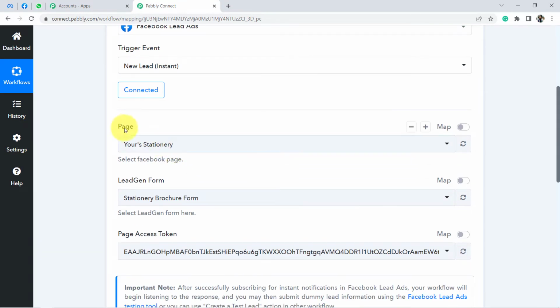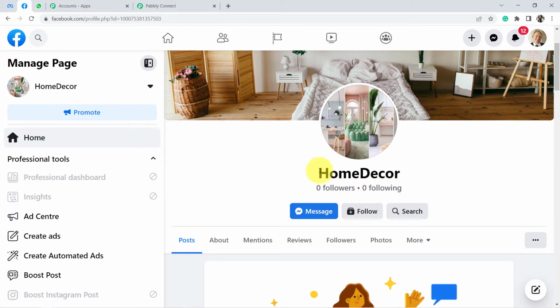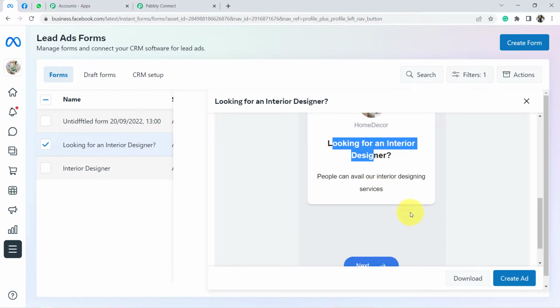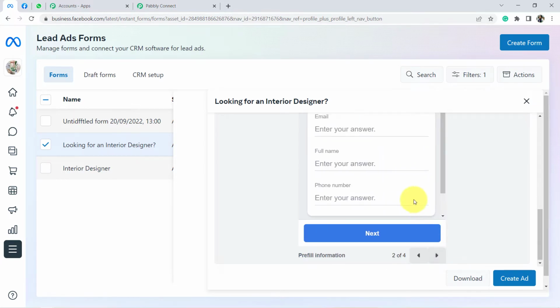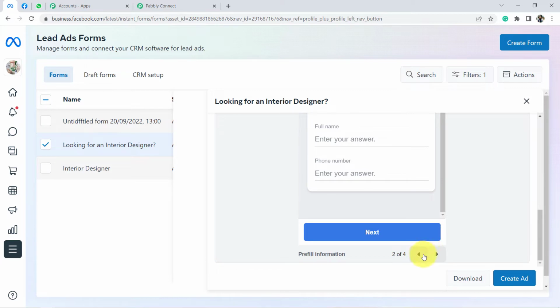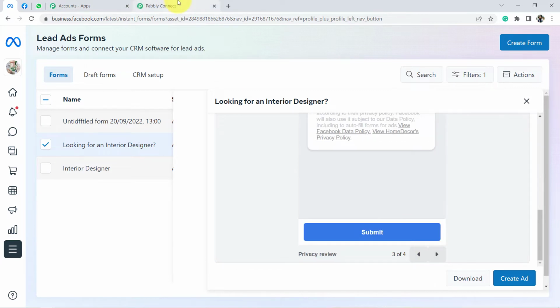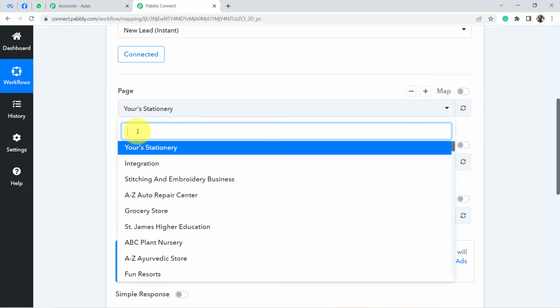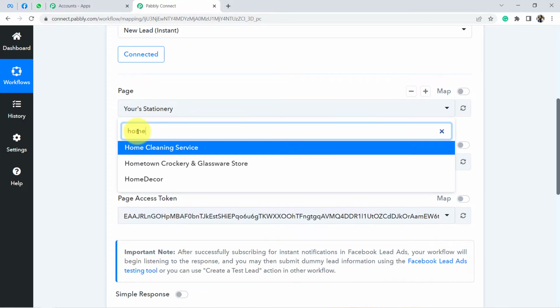Now it is asking me to select the page and the form. I have created a page on my Facebook with the name home decor, and here I have created a form as well. The name of my form is looking for an interior designer, and this is the form. I have 4 fields in this form, and this is the basic form which I have created. Let me select the same details here. The name of my page is home decor.